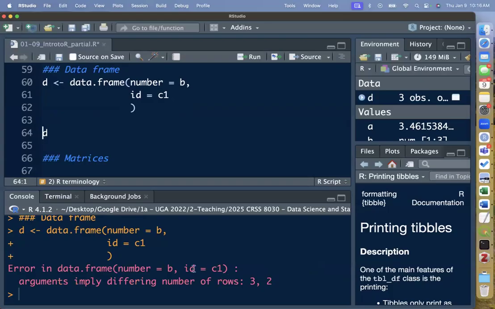In this case, it's giving me an error. The reason for that is because number has 3 values and C1 has 2. So if we had 4 numbers under B, this would have worked because it would have recycled both values of C1 and it would have worked beautifully.